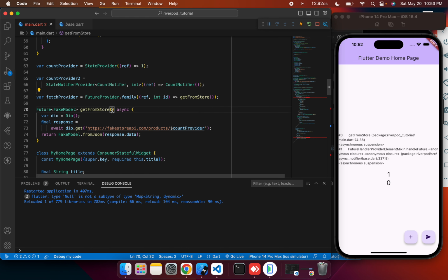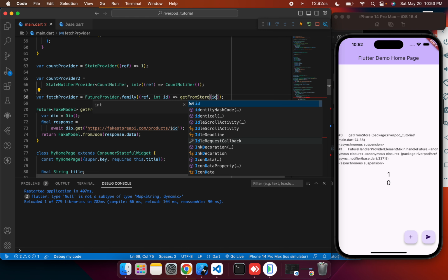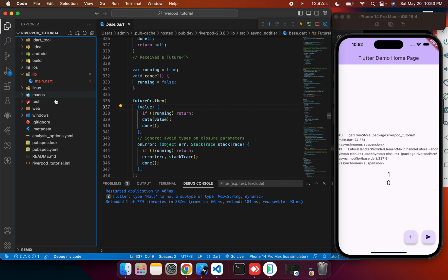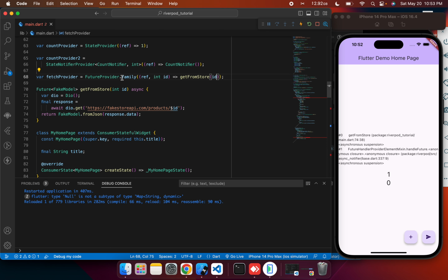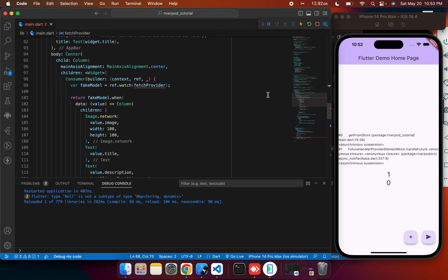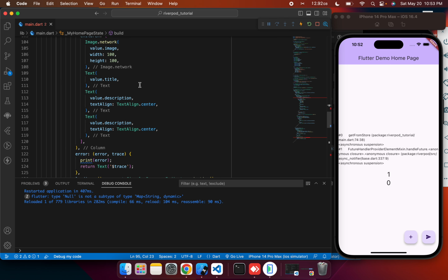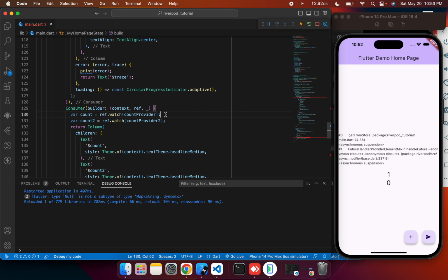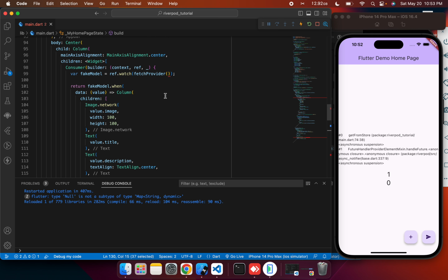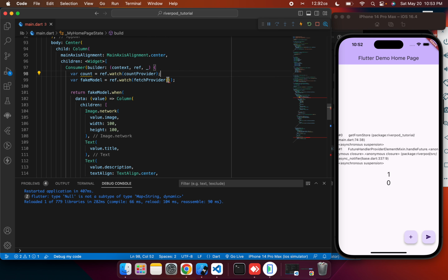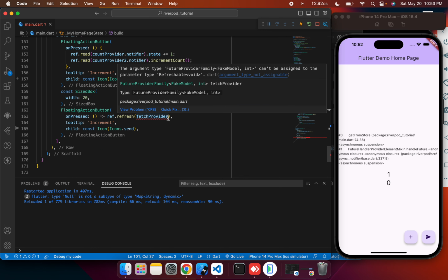You understand? So this is going to be int id. So here we are going to have id, and then here we are going to have the id. You see how we implemented it? So we'll pass down this id down here. So here we'll have to be reading the value. We are using the count provider, right? We are using this count here. Good. Now here too, we'll have to refresh.